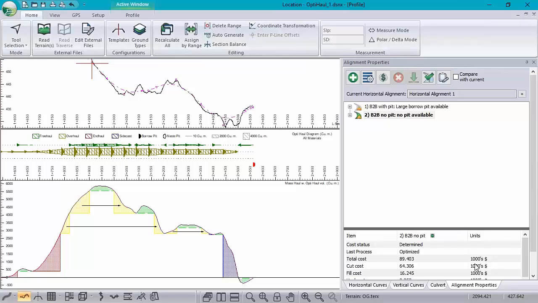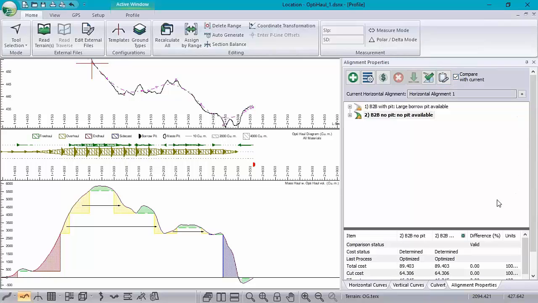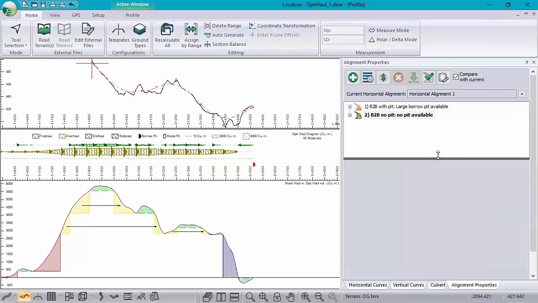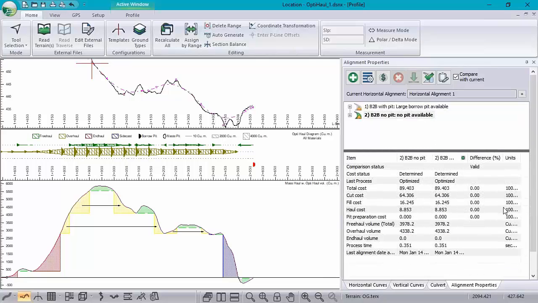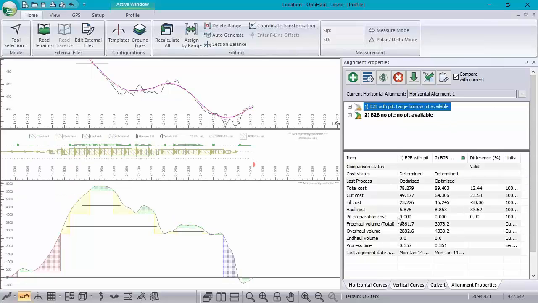Right, and we can do a little comparison here. I don't know if you've seen this before. Compare with current, so you can see that, there we go. With pit, the total cost is $78,000. Without pit, it's $89,000. You'd expect that. It wouldn't use the pit if it wasn't cheaper to use the pit.